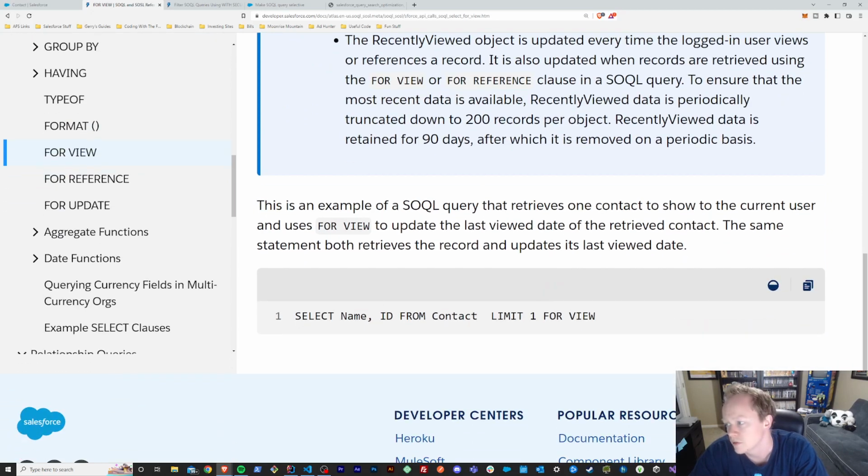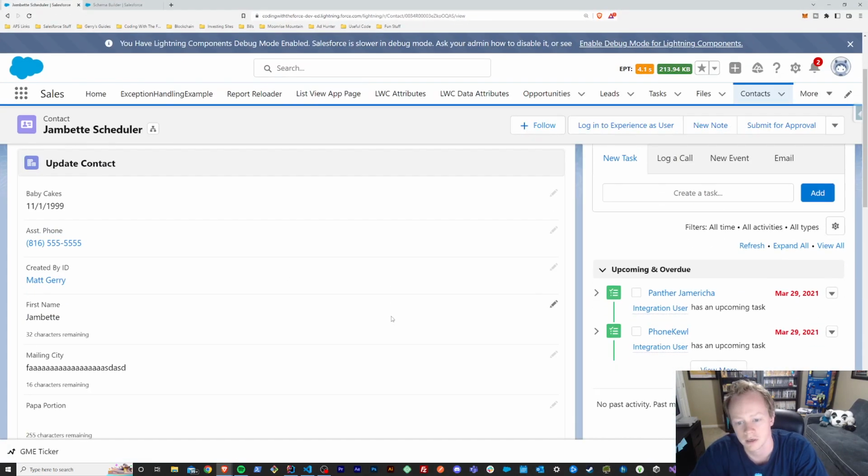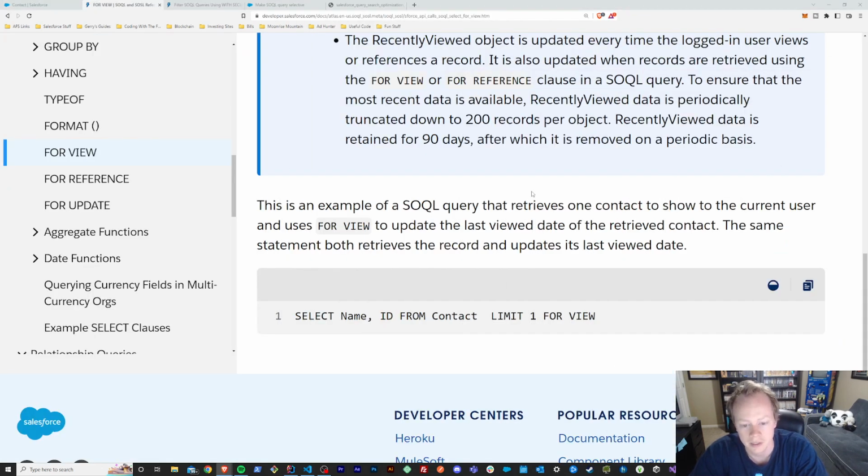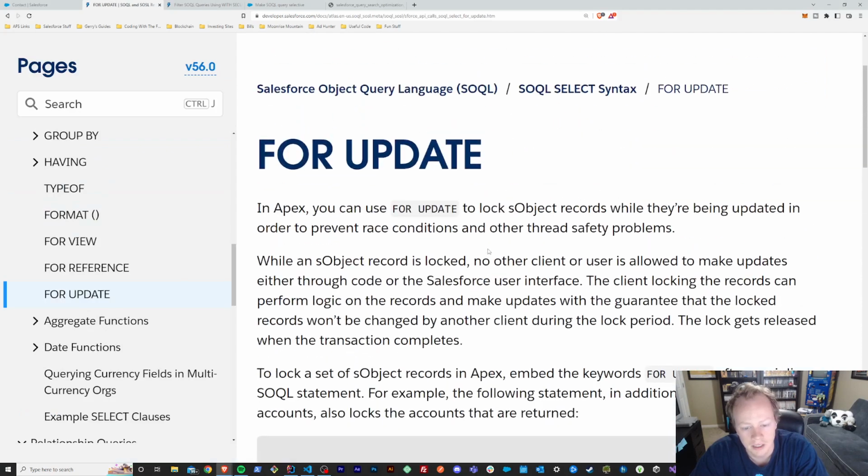Anytime you build a UI similar to this one where they're viewing the data, consider using it, because it's pretty useful. It can save you some time and some headache in some situations. For update is basically very similar.